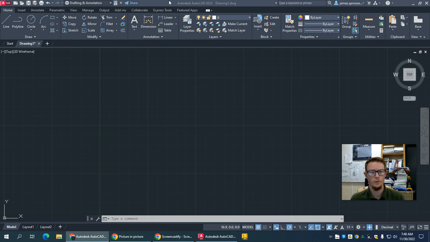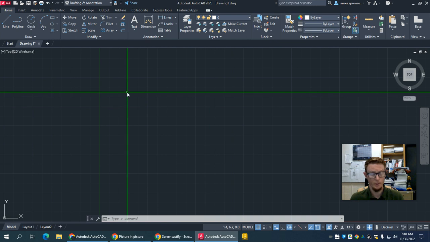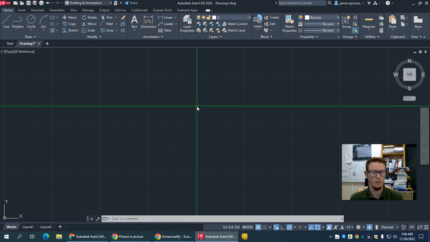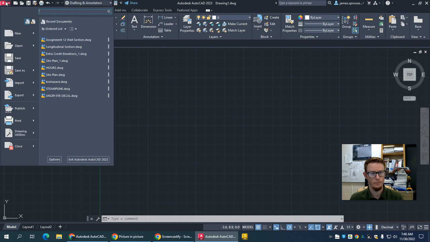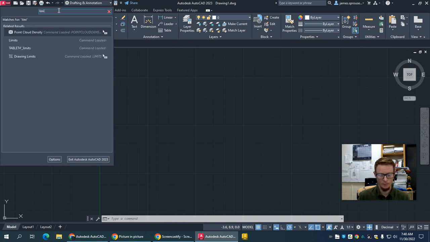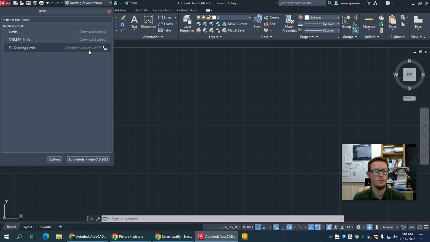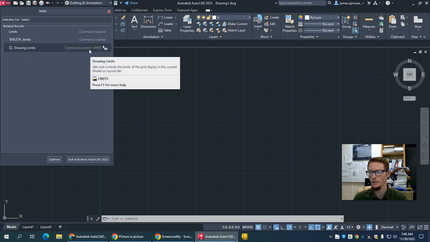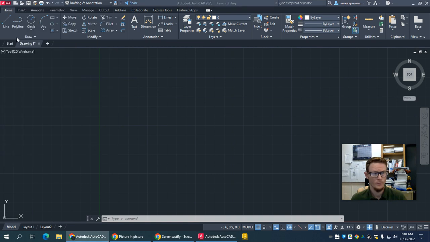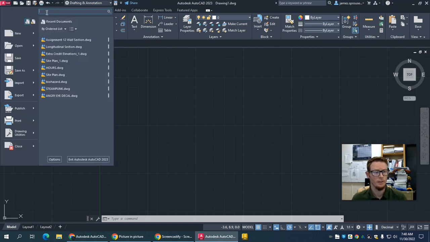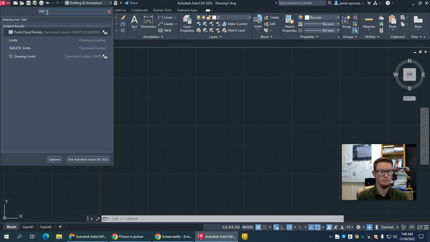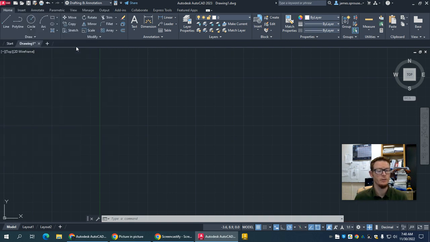All right. So you could just start typing limits and start the command the easy way. Or for test question purposes, go to the application menu. And here where you can search for commands, right? So I start typing limits, okay? And there's drawing limits right there, okay? Sorry, it went away. All right, let's do that again. Limits. All right, so I could click here.